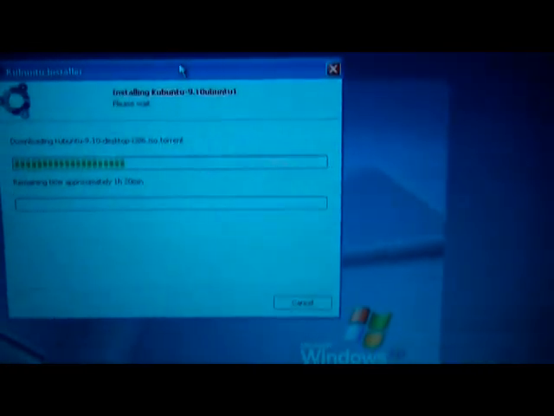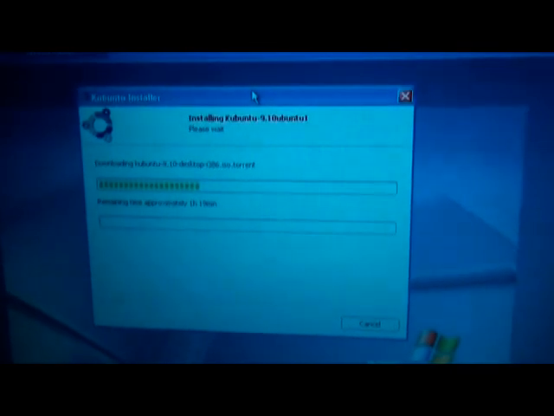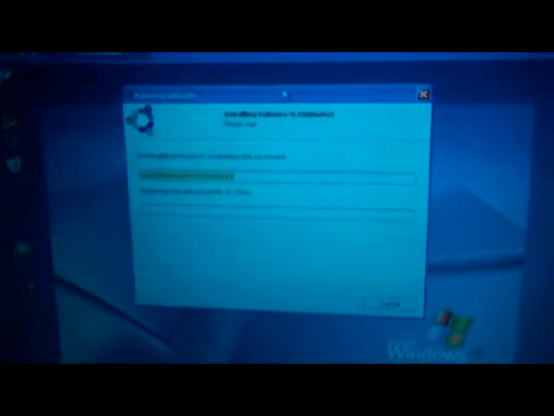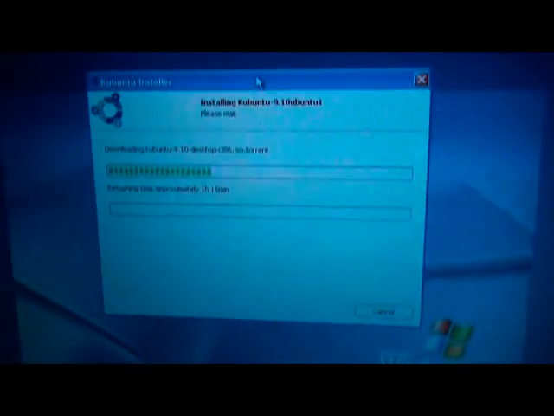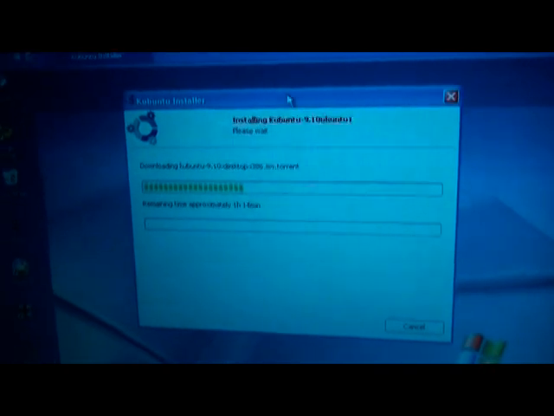Okay, so this is pretty much the thing that's going to take the longest. It depends on how good your internet connection is. For me, it's saying it's going to take about an hour. So I'll come back to this when it's done downloading, and then I'll show you the rest of the steps.